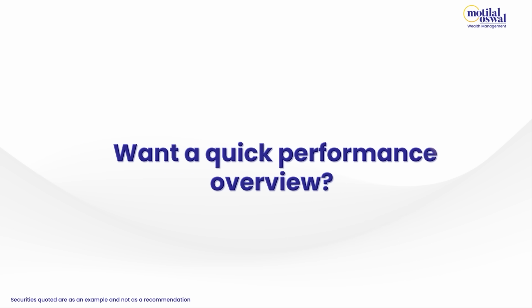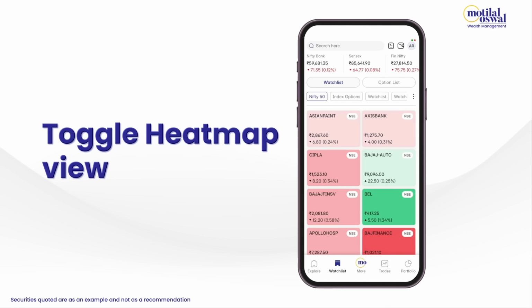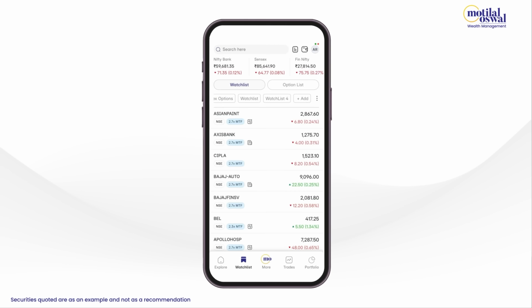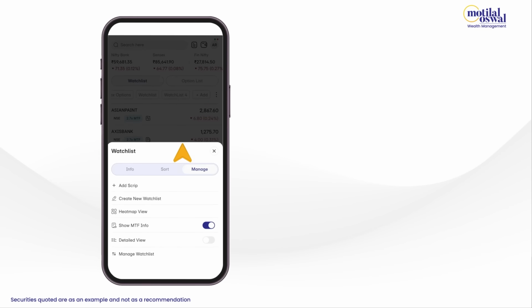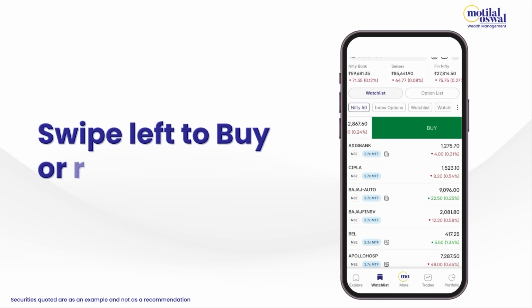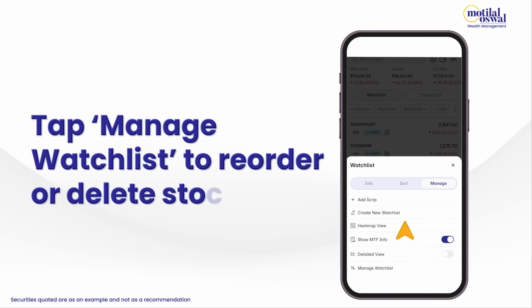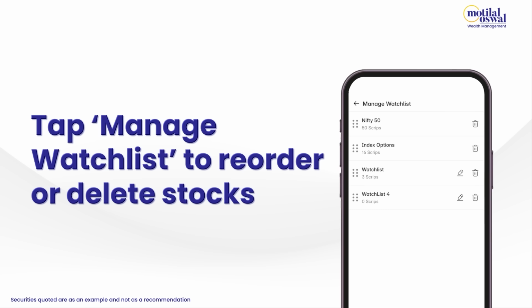Want a quick performance overview? Toggle on Heat Map View where stocks show up green for gains and red for losses, so you spot trends at a glance. You can also sort your watch list alphabetically by percent change, LTP, or volume. Swipe left to buy or right to sell directly from the list. Tap Manage Watch List to reorder stocks or delete them in bulk.